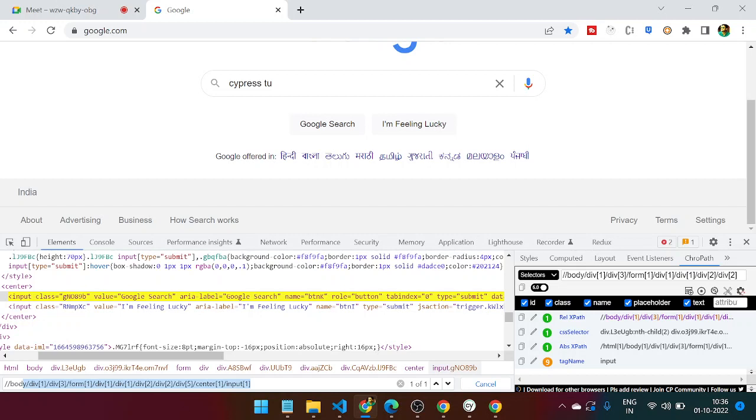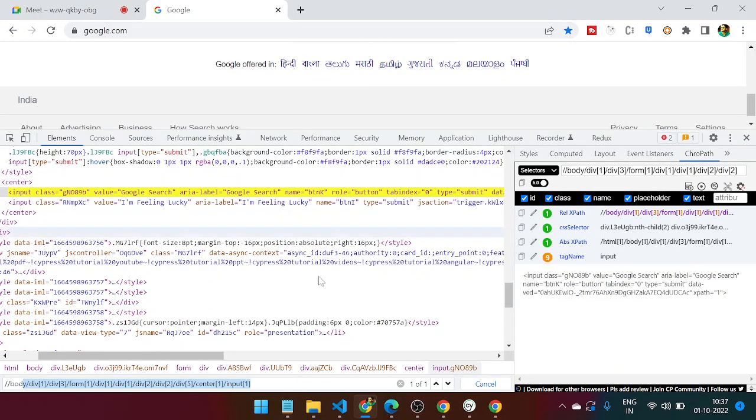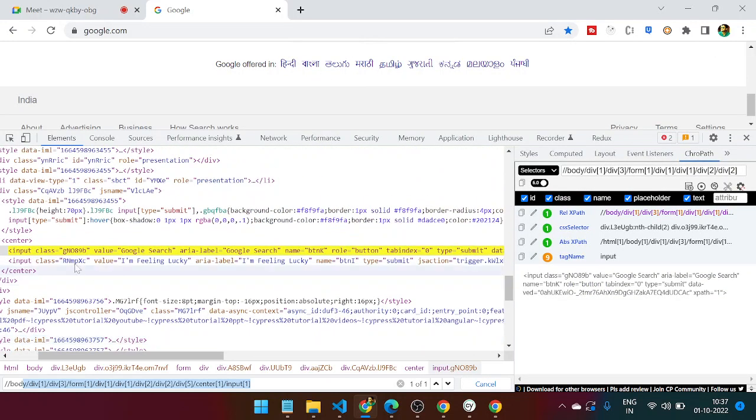So how can you get this one? And then input one. Let me check here. Just go here and enlarge it. Now we are here. It means our input is here. Above input we have center. Can you see, guys? Center one.